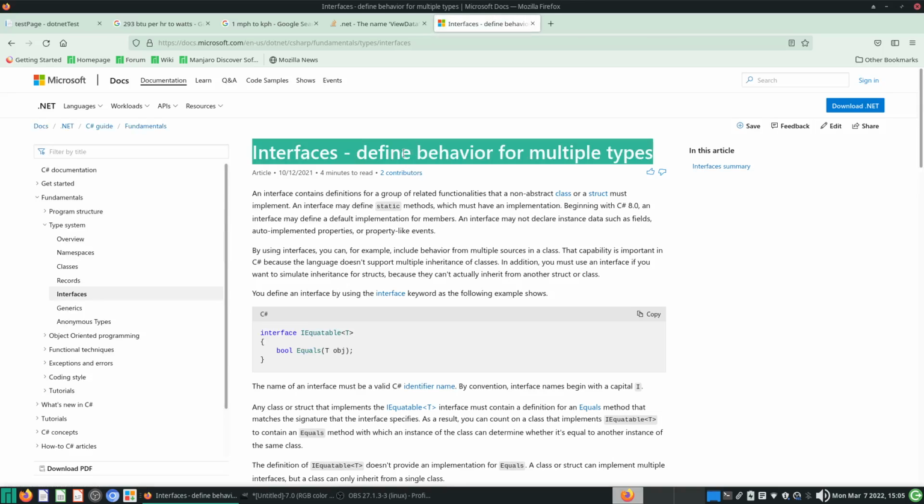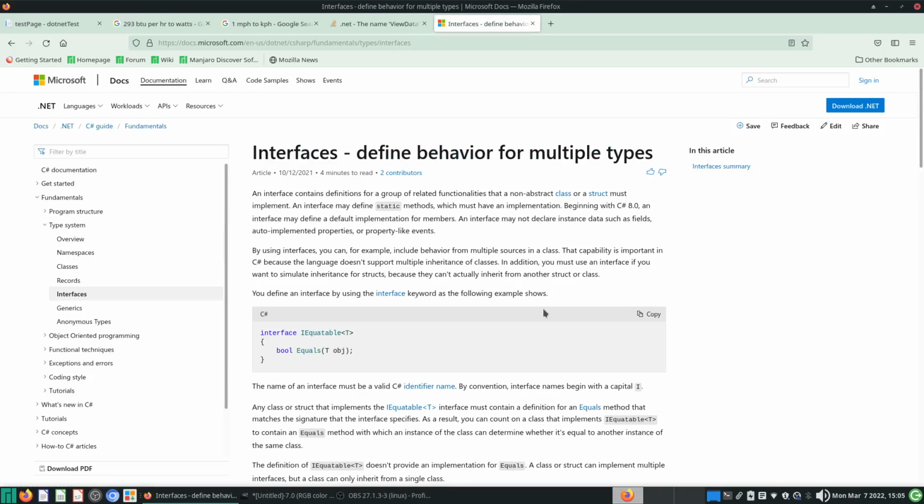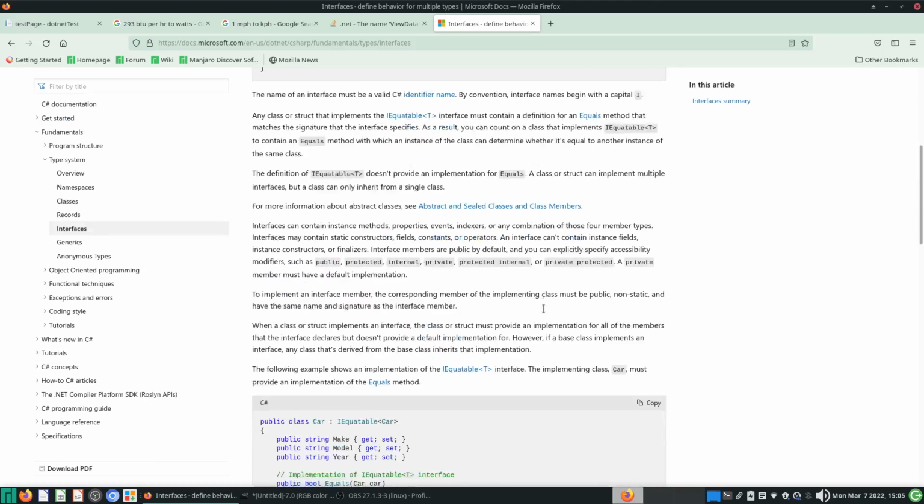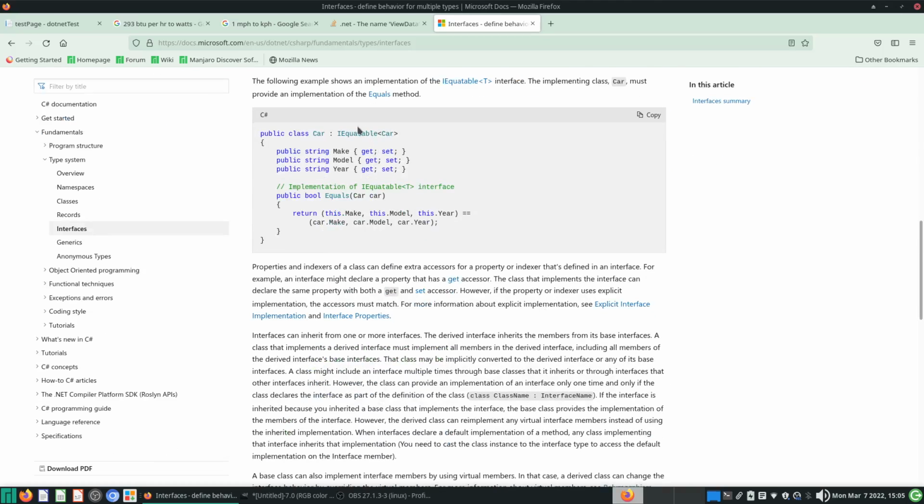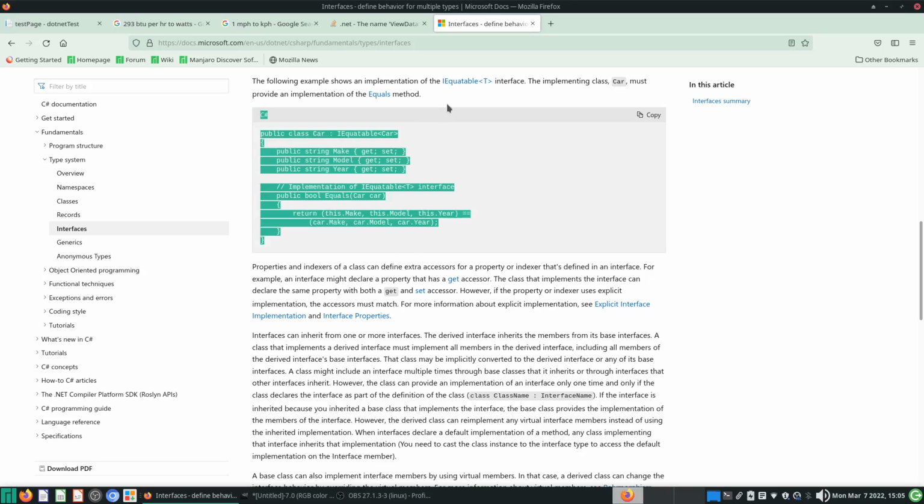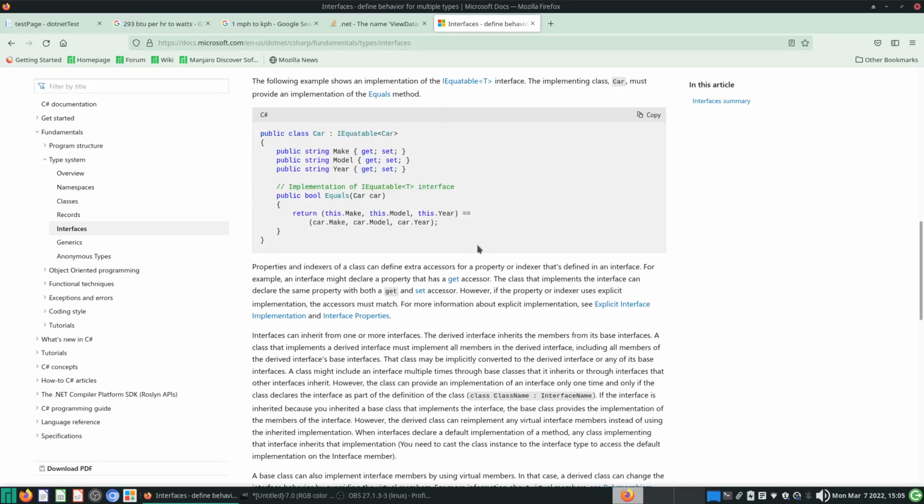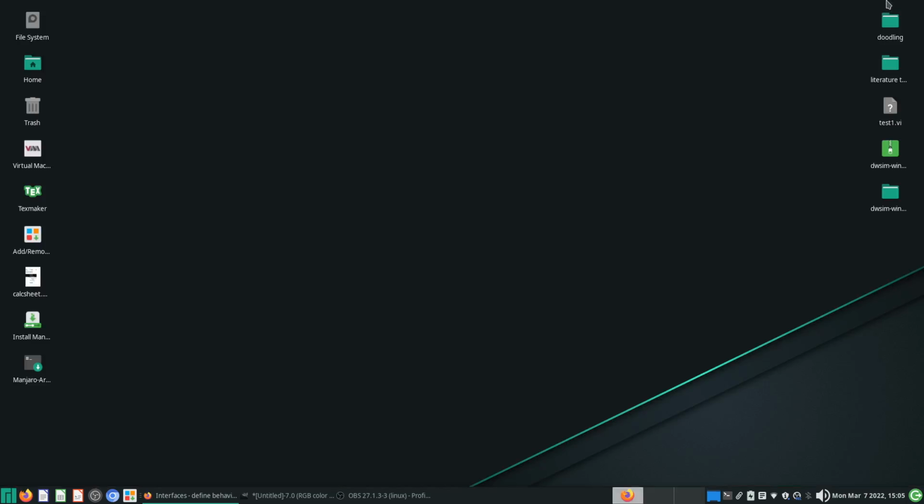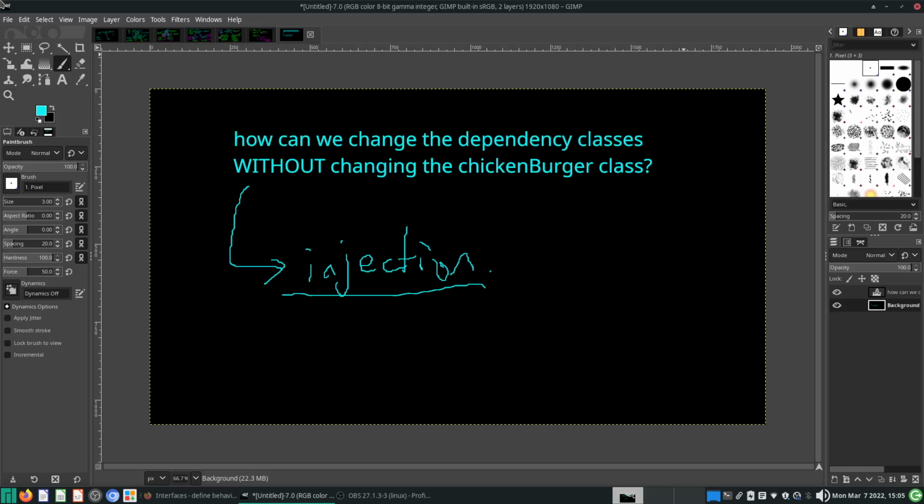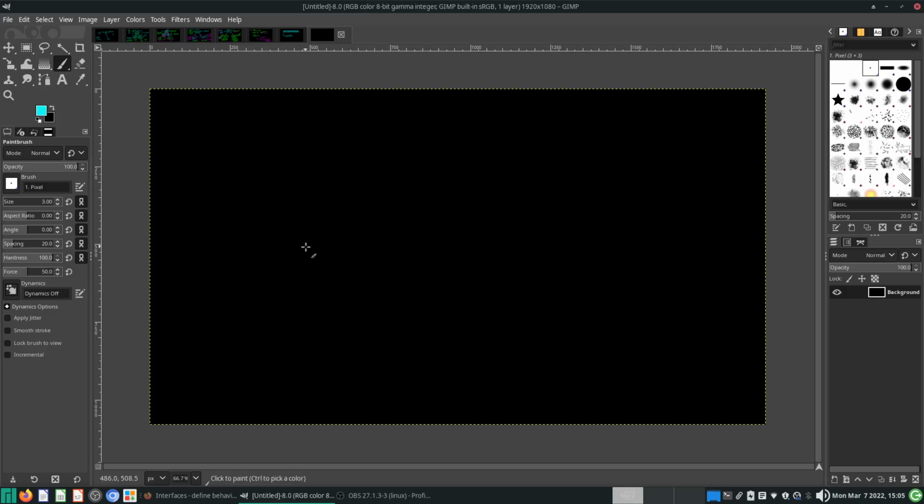So interfaces help you to define the behavior of multiple types. And why is it called interfaces? Well, let's use GIMP again, and let's just draw some diagrams to help illustrate what's going on.